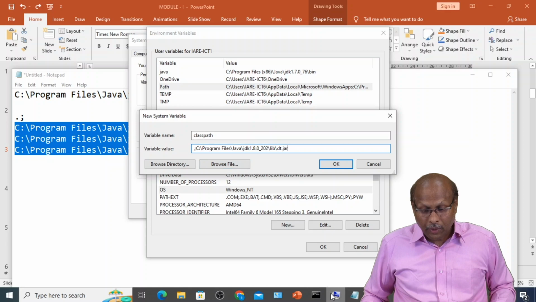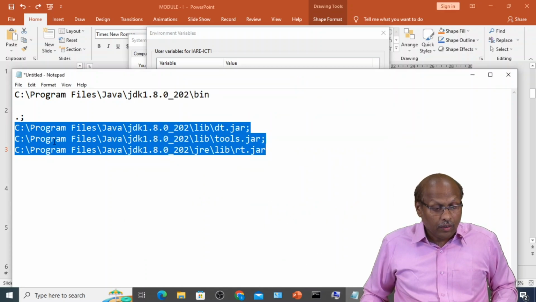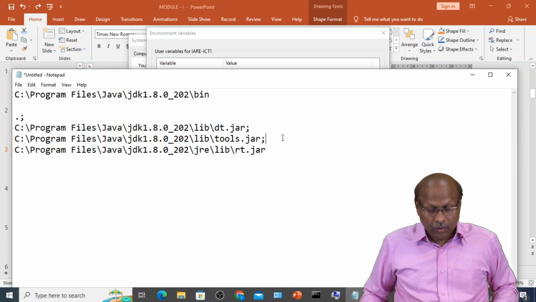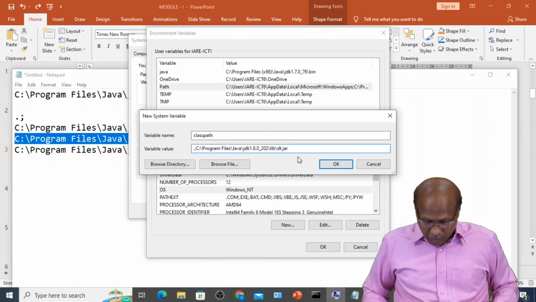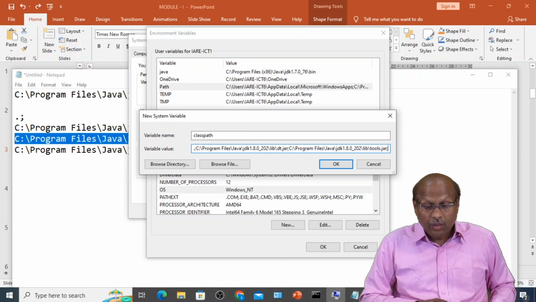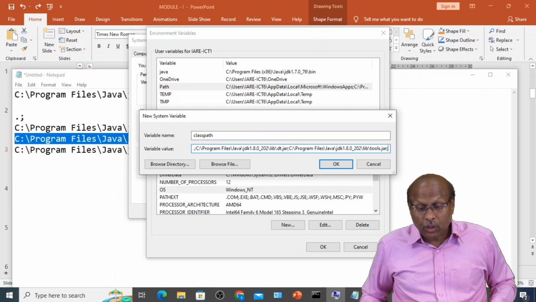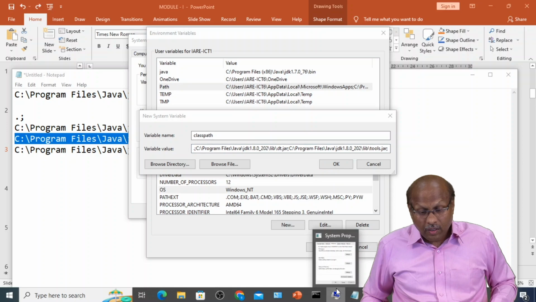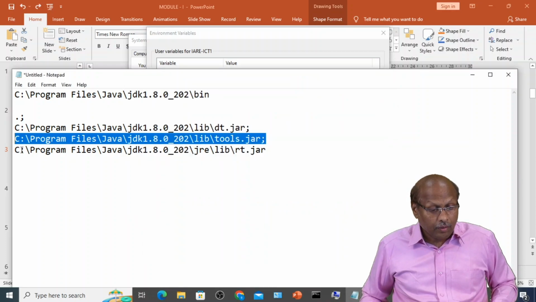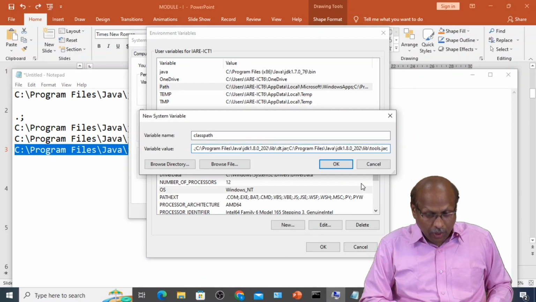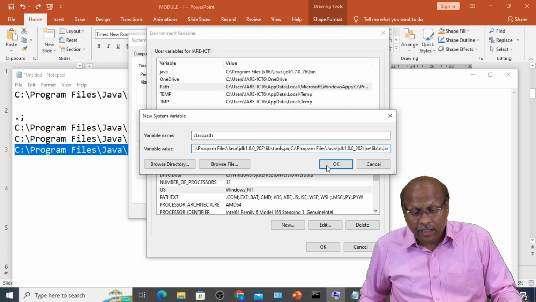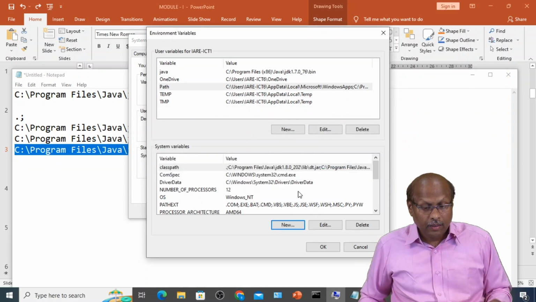It is copying only one by one. So, Control C, semicolon, again semicolon, and one more semicolon. Three paths. These are the three actually important ones. Okay. So my class path is ready.